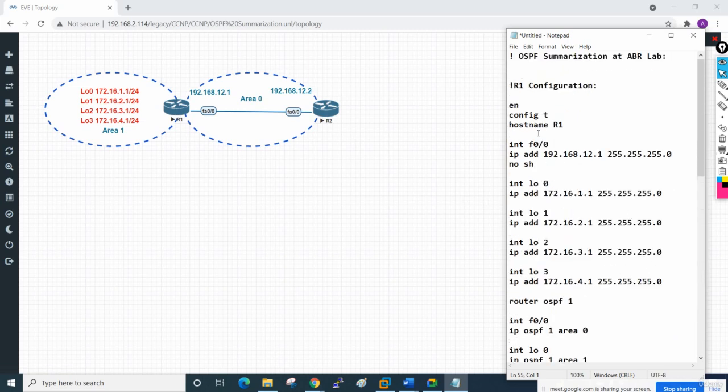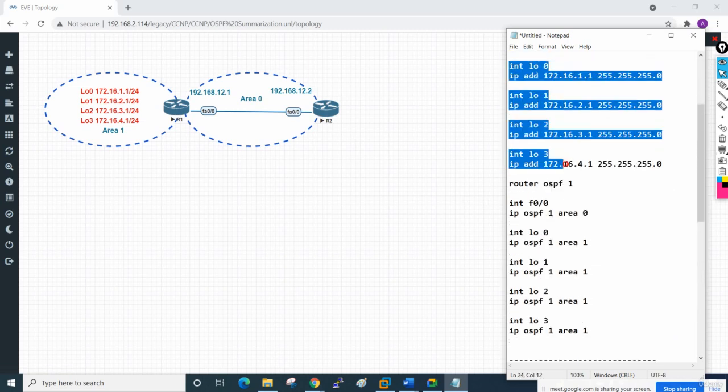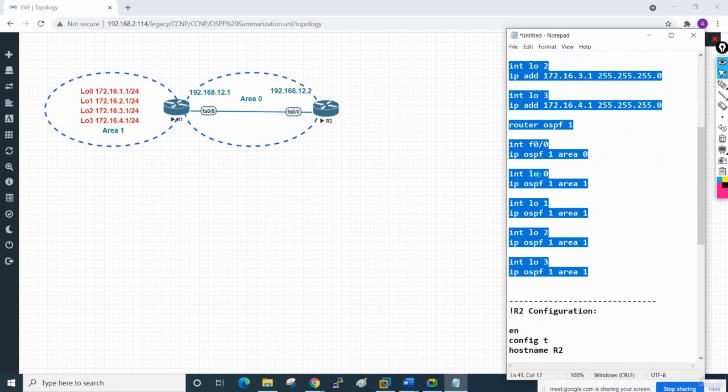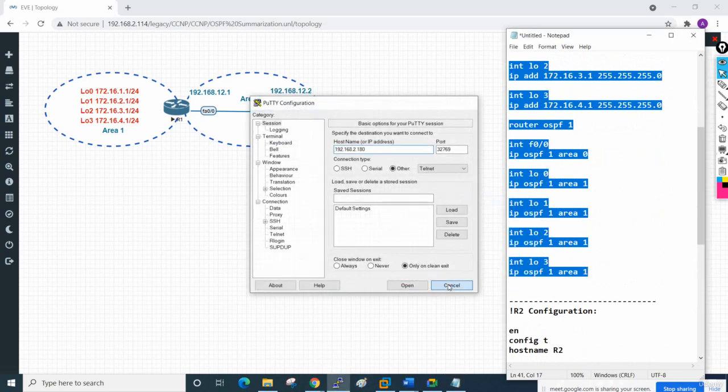So what we will do, we can copy and paste into the router. First of all, I will copy from here to here for R1. Okay, so we will go here to R1. Where is the R1? We did not take the console.